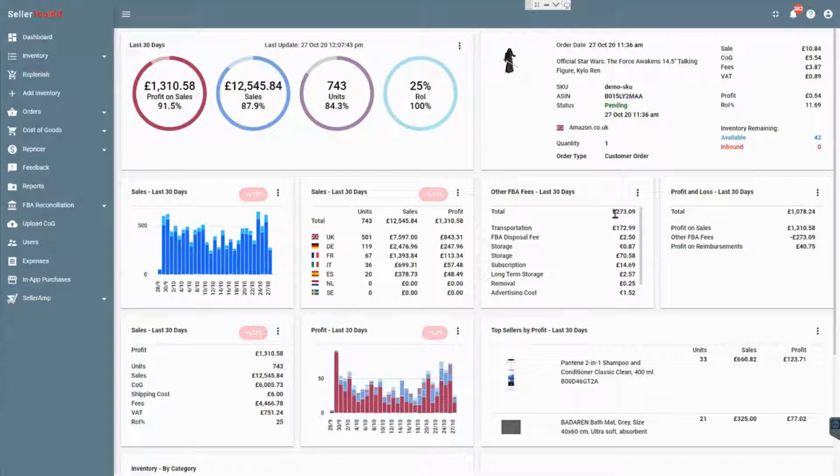I've had other FBA fees, which are not your sales fees. Those sales fees have already been included over here. So there's your sales and your sales fees there. Sales fees have been for just shy of £4,500. But on top of that, you've got another £273 of transportation and disposal fees, storage and all that.